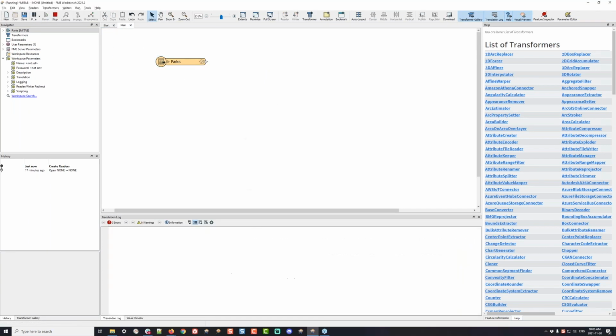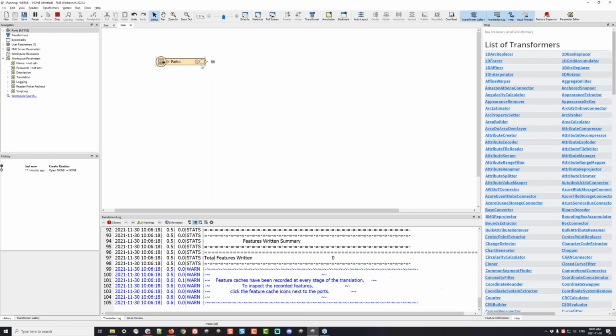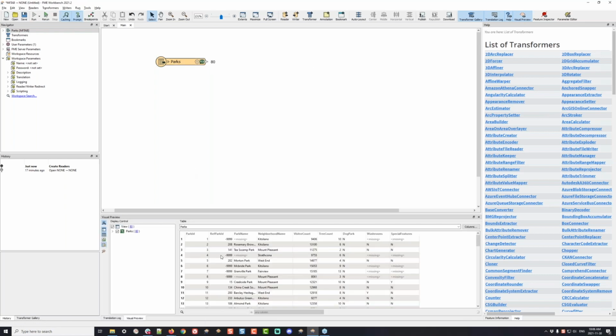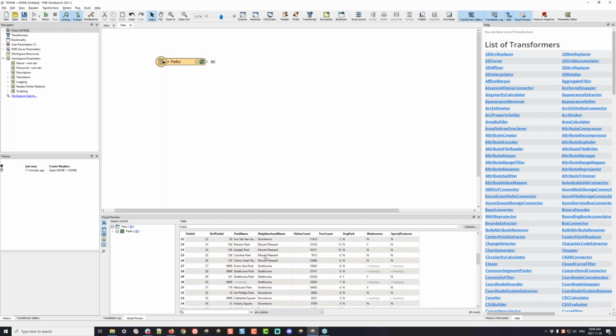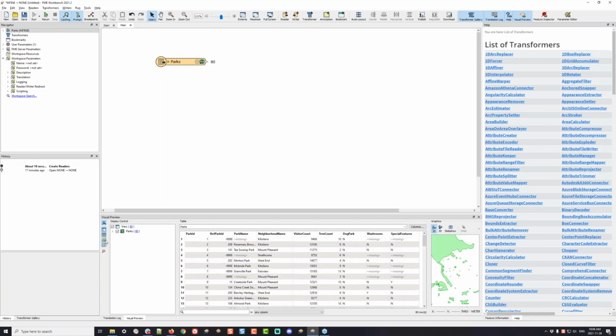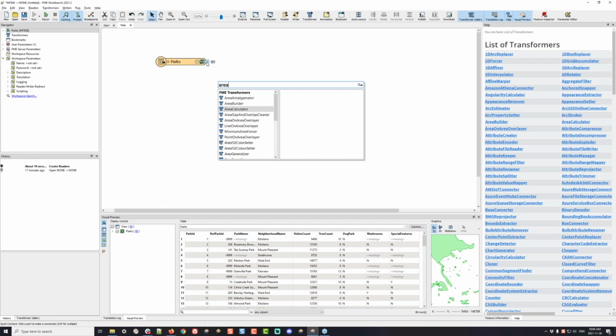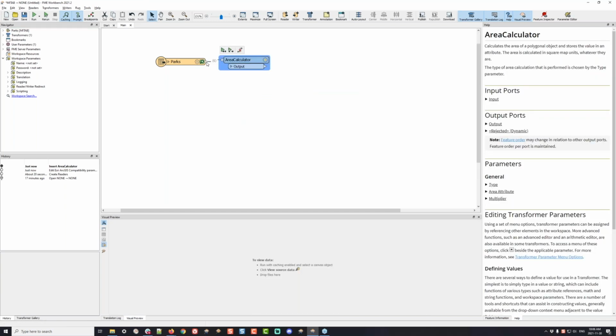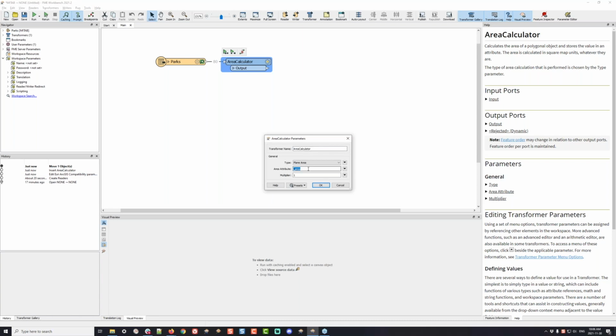So if I run this workspace, all I've got so far is I'm reading some data that looks like this. There's a whole bunch of parks in there, and there's a spatial part. Okay, so maybe I want to do something with this data. So I want to calculate the area of some of these parks. So I'm going to calculate the area, and I'm going to write it to an attribute called park area.